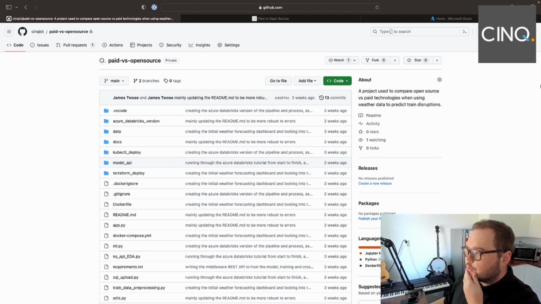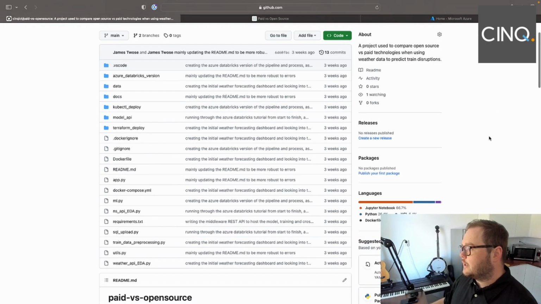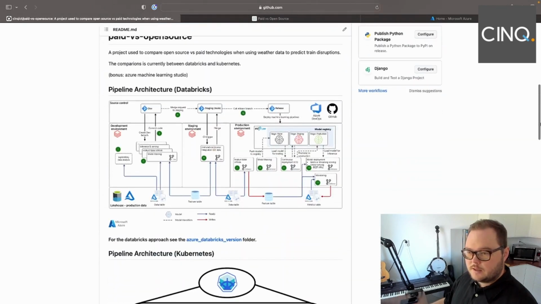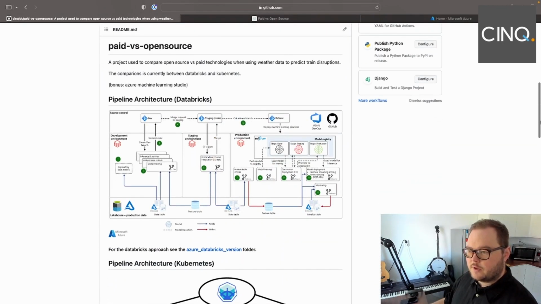Today we're going to walk through setting up essentially the same pipeline via a paid option, in this instance Databricks, and an open source option, in this case Kubernetes. And so yes, we have to start with this architecture to work through.